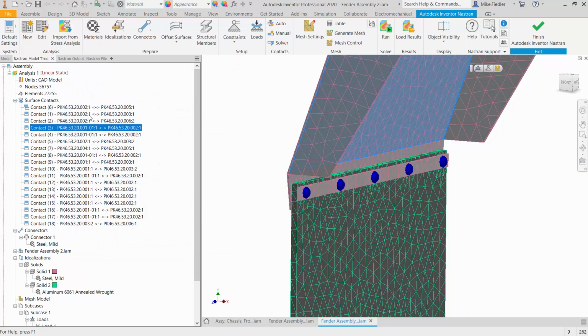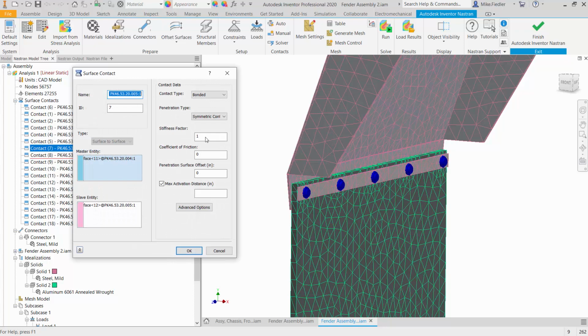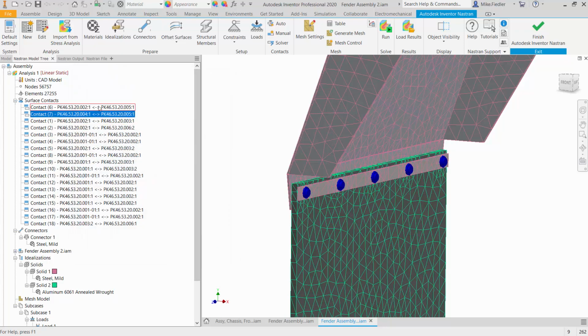And then again, coming down the list here, right there, contact number 7, that one is going to get changed to separation contact as well. So that's all of them. The rest are going to be bonded, and then the flap is going to be in surface contact with the steel portion of the fender, and the flap is going to be in surface contact with the steel portion of this reinforcing bar. So really what's holding them all together would be the bolt connectors that we added in there.